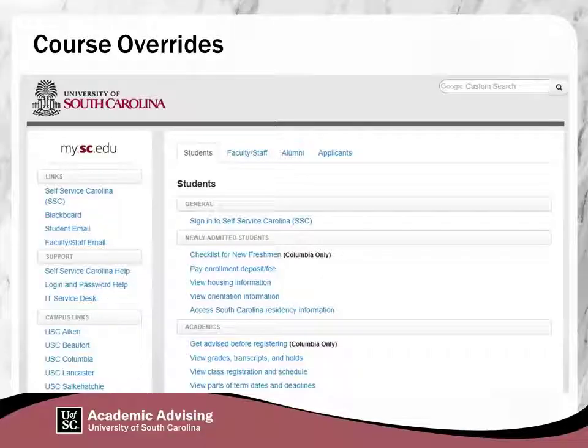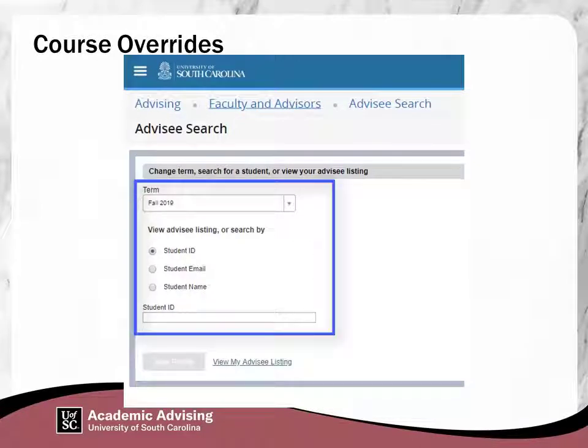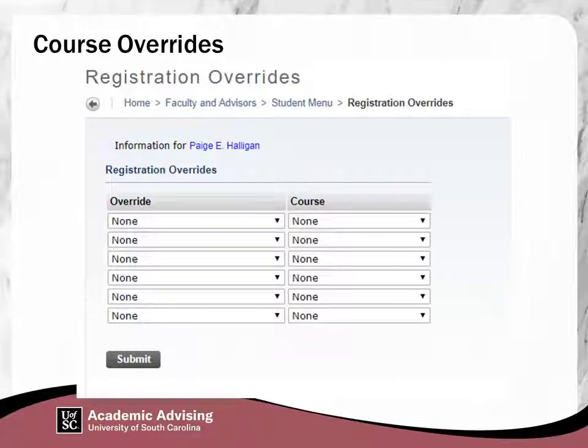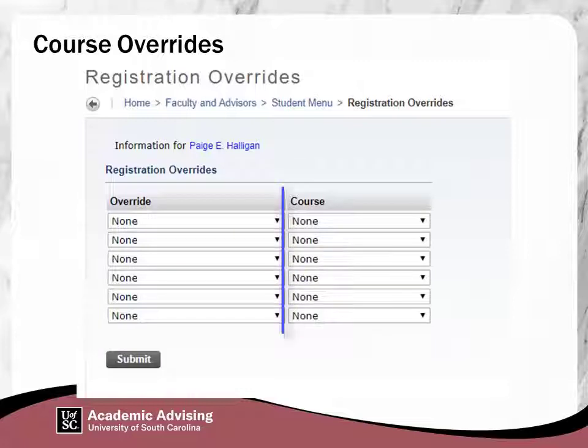a student. 1. Log in to Self-Service Carolina. 2. Select the Advisor Transactions tile. 3. You will be prompted to enter in the student's information for which you wish to submit the override. 4. On the student's profile page, click Registration Override on the left-hand menu. 5. Use the drop-down menu to select the override you wish to process. Then use the drop-down menu to the right to select the course to which the override pertains.